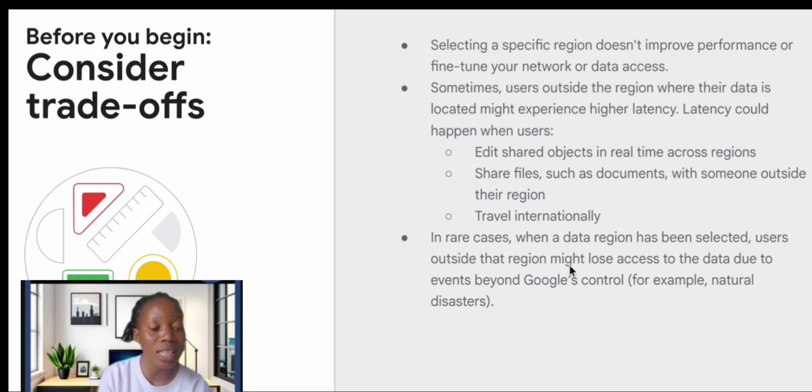I think these are what made Google put up all these data saving regions. So in rare cases, when a data region has been selected, users outside that region may lose access to the data due to events beyond Google's control, for example, natural disaster. But like I just said, when we say European Union, it's actually covering a large geographical location. So it's not a small place. It's not as if you can set it to Nigeria or Africa or a West African country. It's not possible. So basically they have 2 regions, USA and European Union. And there have not really been a known case whereby the trade-off that we just spoke about has actually been noticed.